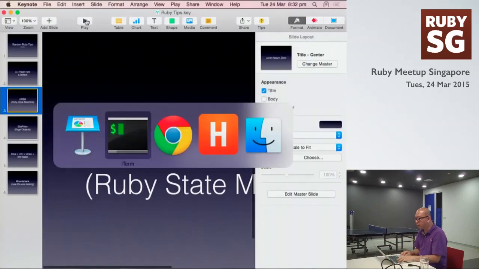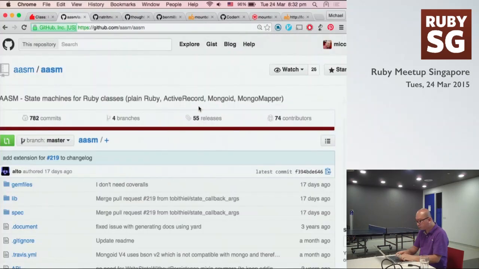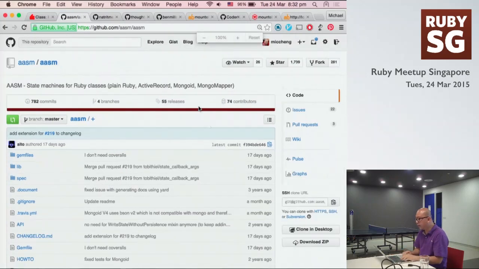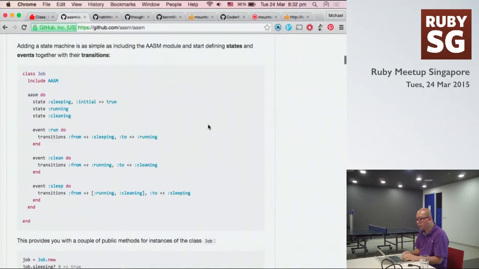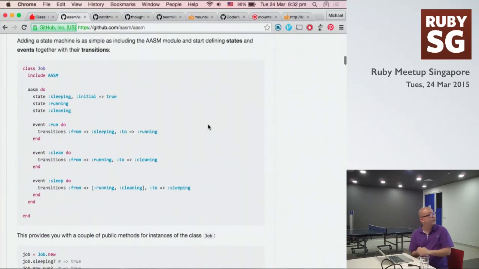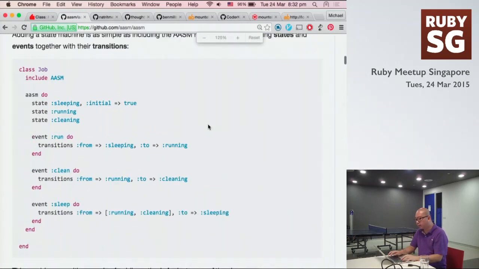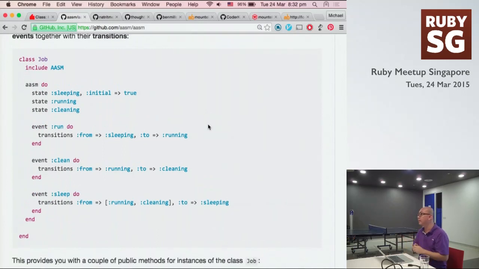So if we use a gem like AASM, you can basically declare in your code the different states that are valid, and the state transitions that will be required. For example, in this example, the states are sleeping, running and cleaning. The initial state will be sleeping, and if you call dot run on the object, you will trigger an event which will transition from sleeping to running. But it's restricted to this.